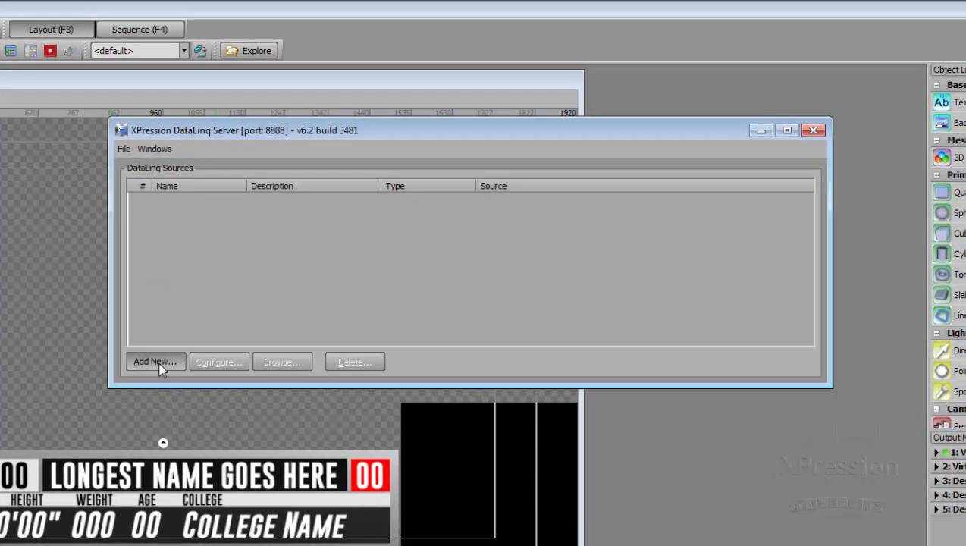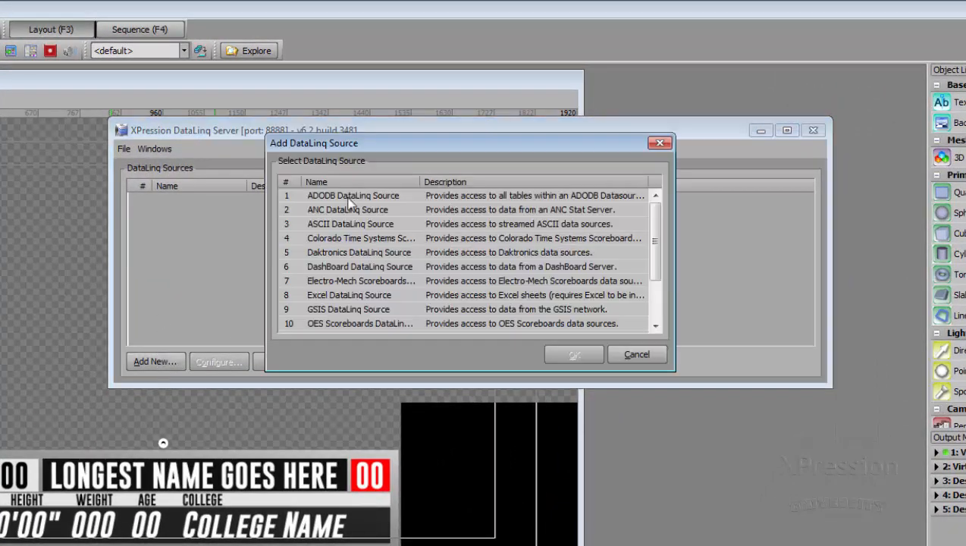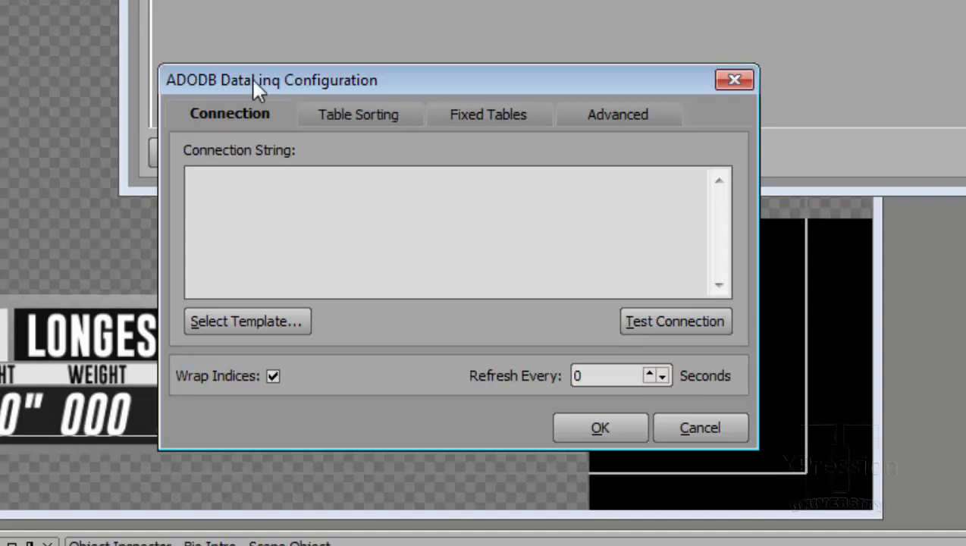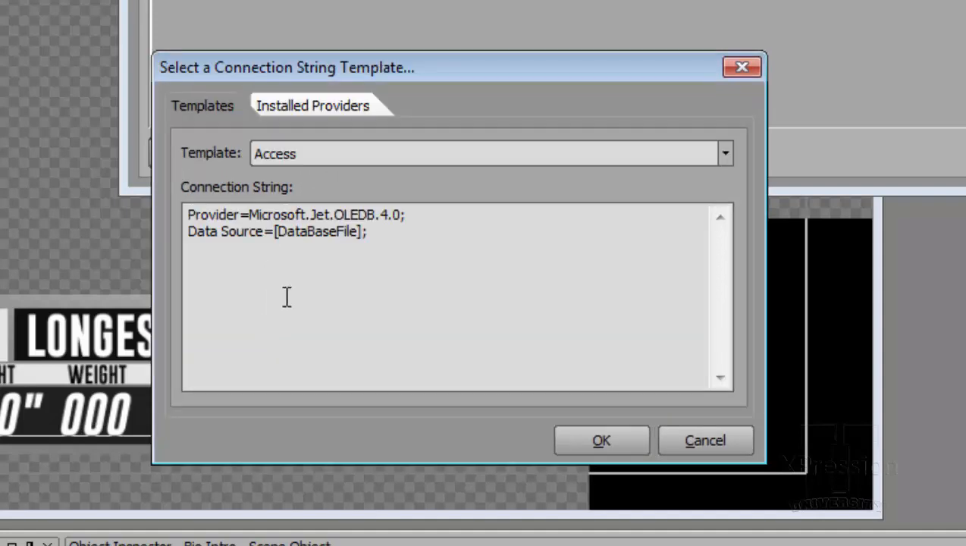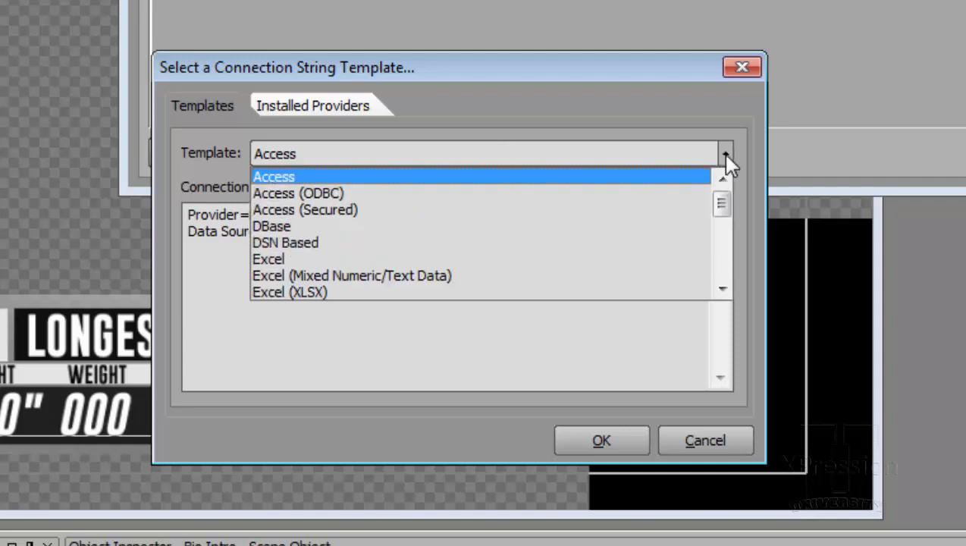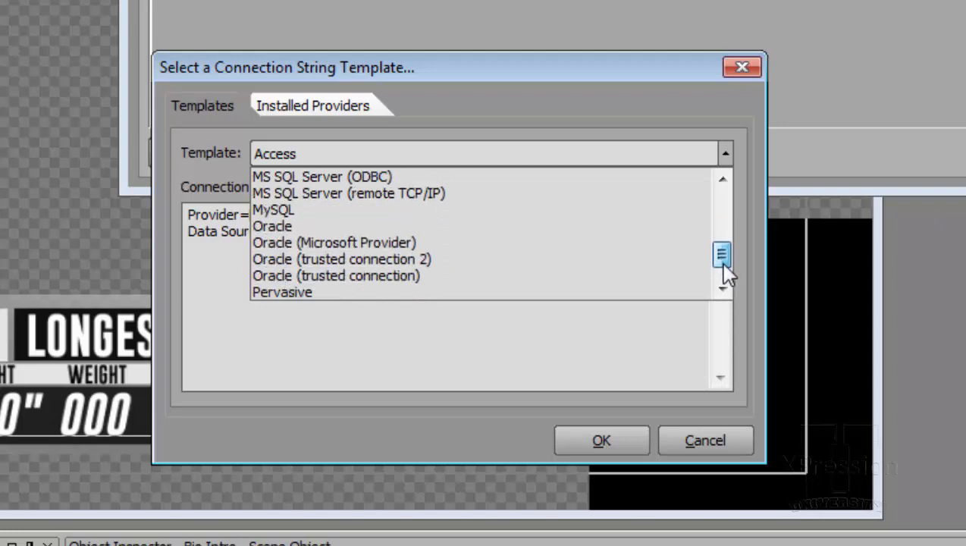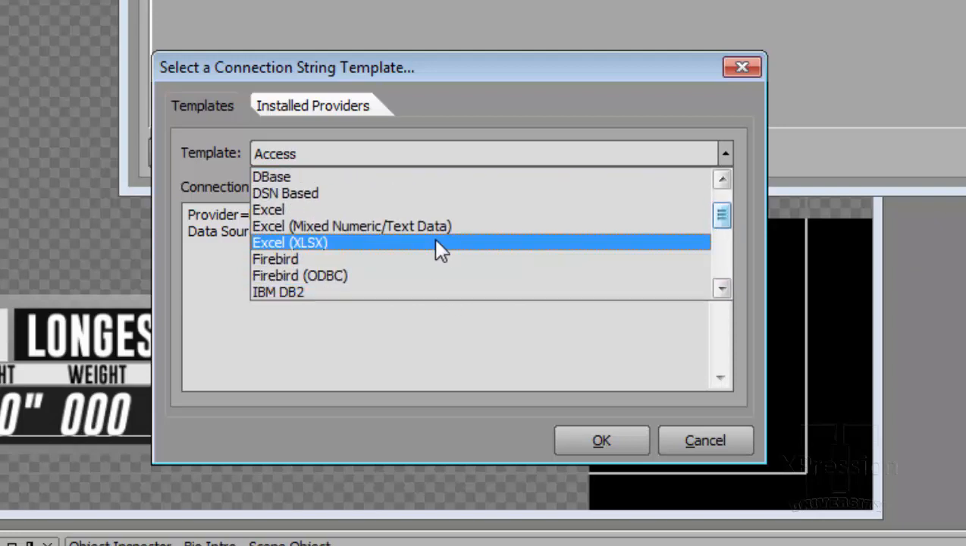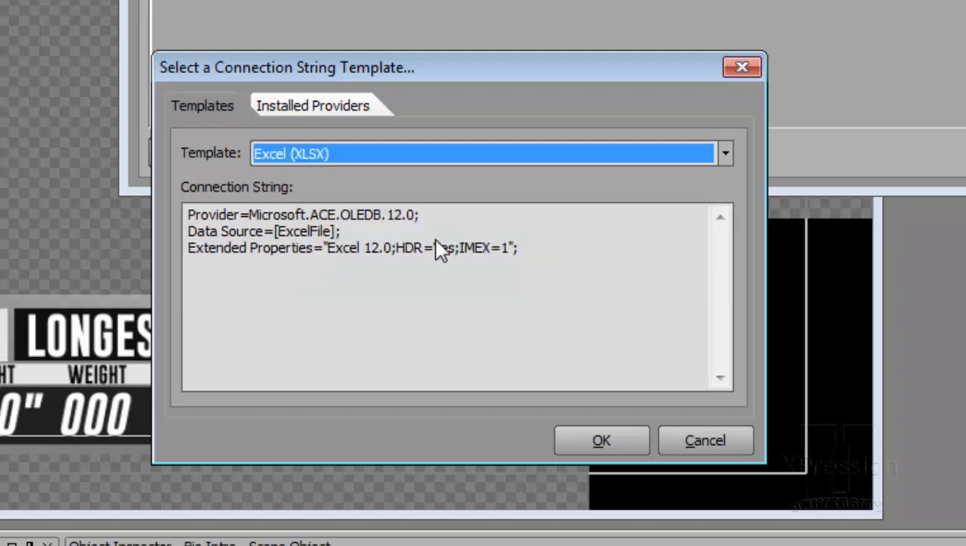So I'm going to click Add New, and I'm going to find ADODB as a DataLink source. I'm going to click OK. Once I do that, I get the DataLink configuration to pop up, and I have to select a template. Basically, that's what type of data am I going to use. You can see there's a bunch of choices in here. I'm using Excel, so I want to find Excel in here, and I'm also using the latest version of Microsoft Office, so my format's Excel.xlsx. So I'm going to click OK.